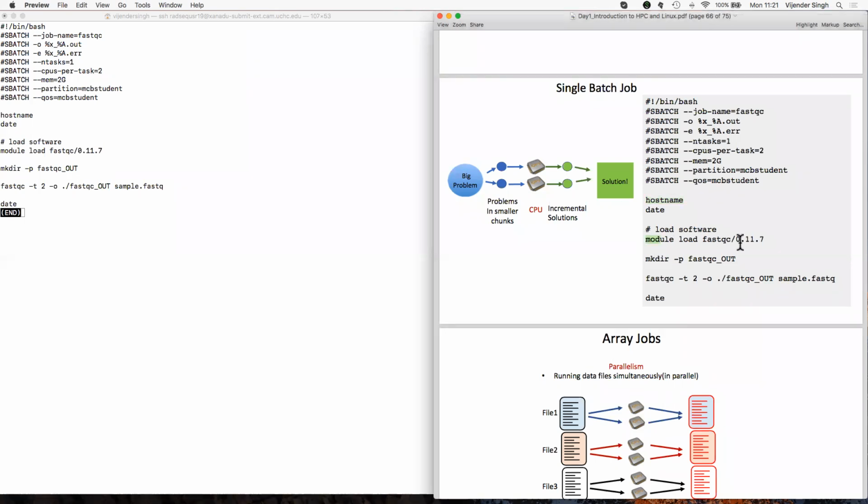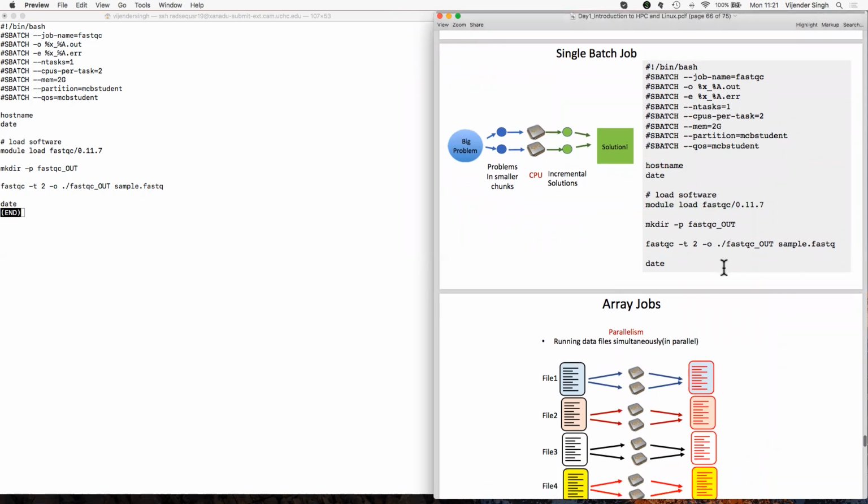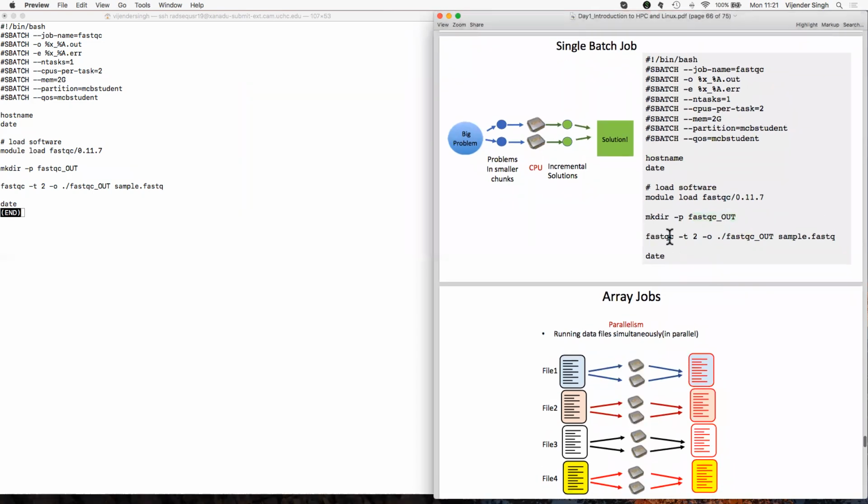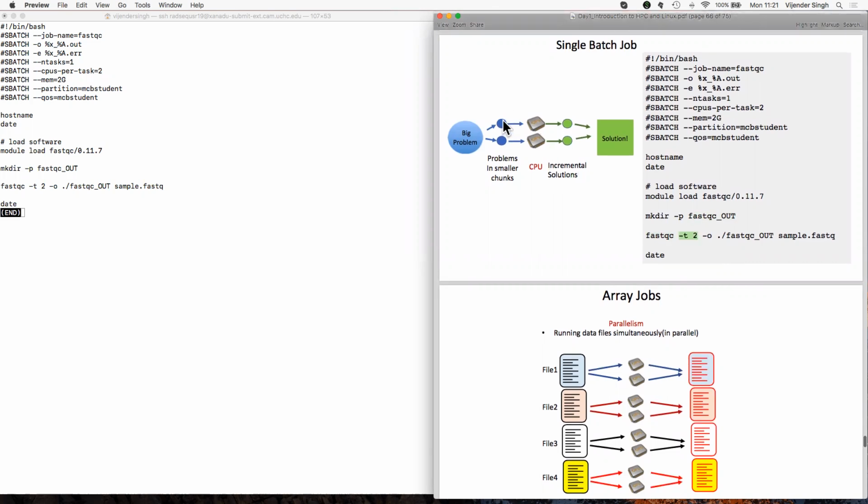Then we are loading our software, fastqc. Again, module load fastqc, so you need to have a fastqc application. We are making a directory, fastqc out. That's where our output is going to go. And this is the syntax to use the fastqc command. So we say fastqc -t, which is the number of threads. These are called threads. How many parallel processes are we running? 2. So the number of threads is 2.